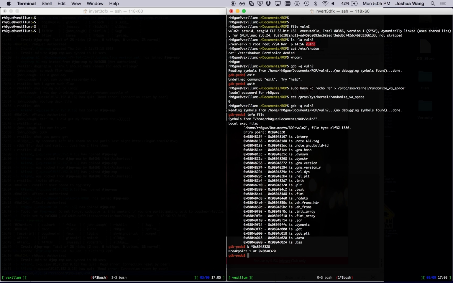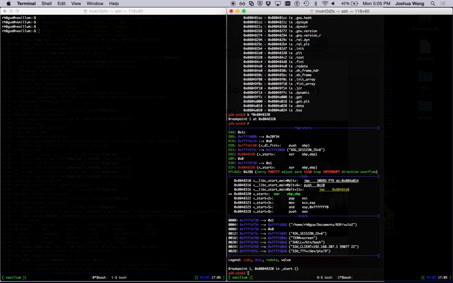Let's set the breakpoint at the entry point. I'm going to run this. GDB Peda is really useful because it's just an extension of GDB and allows us to do really cool things.